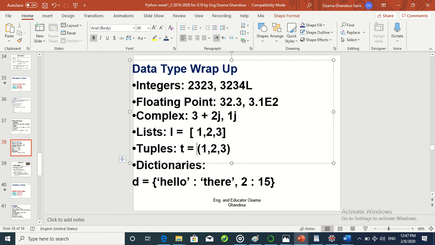But what is the difference between lists and tuples? Lists can be amended, and they are indexed. So this has index 0, this 1, and this 2, and so on. We cannot change the values of the tuples, but we can change the values and amend and add new items to the lists. So this is like a read-only file.